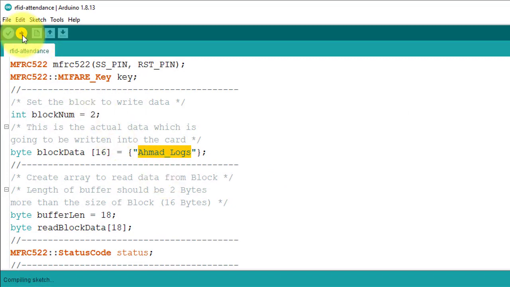Now, I will upload the code to NodeMCU. The code is uploaded.